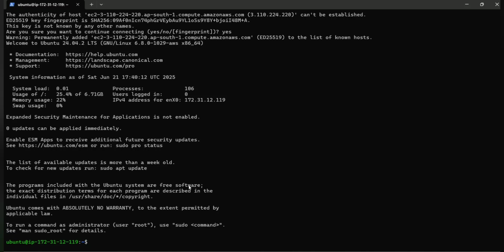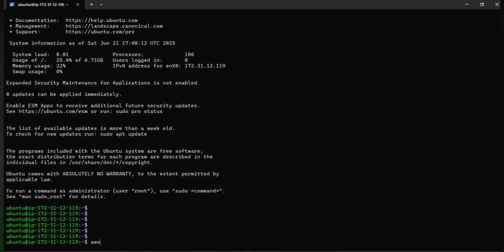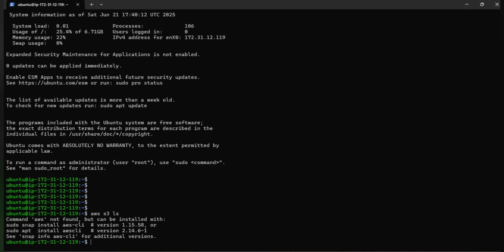Now type this command in your terminal: aws s3 ls. It means it will show all the S3 buckets which are present in our S3. Those buckets will be shown here. Yeah, here you can see that the error is command aws not found. That means here we have to install the AWS CLI in our machine.